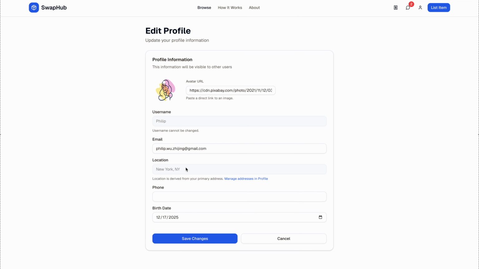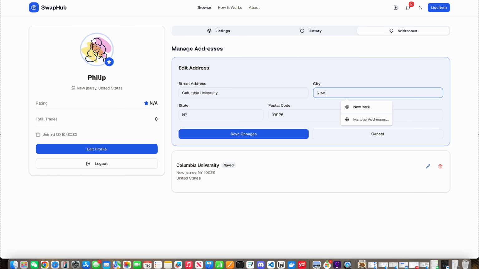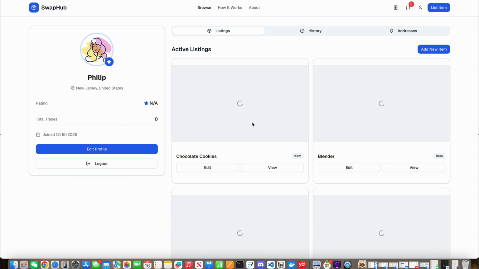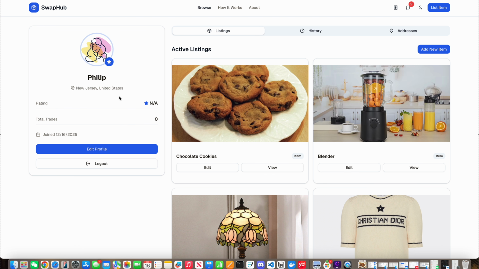Now I can show you how to edit the address for demonstration. I'm going to update my primary address to New Jersey and save the changes. And if I come back to the main profile, the location under my name has been changed. No manual entry needed. All right, we've set up the user profile.